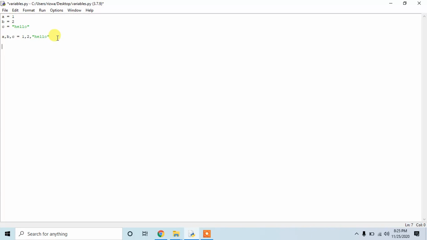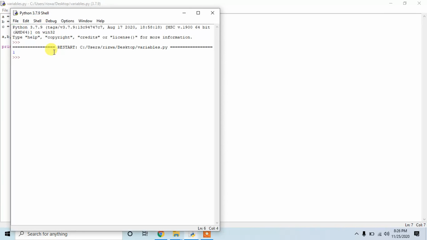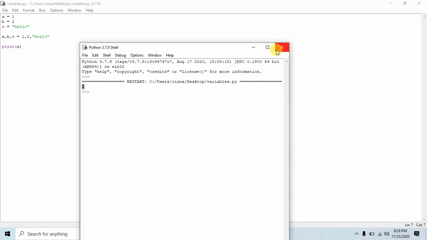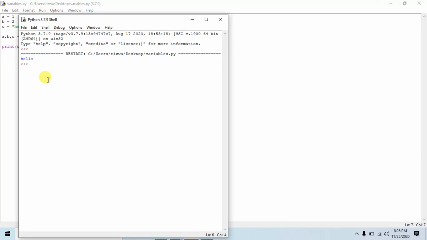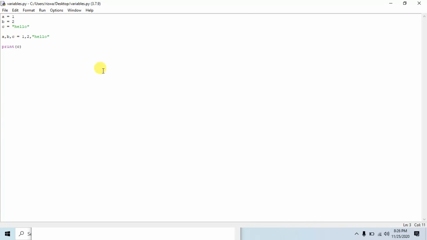We can also print the value of our variables on the console using our print function. We also discussed that in our last lecture. Let's print a and test it. You can see it's giving us 1. Similarly, if we try it with c and test it, you can see it's giving us hello, as we have assigned hello to our c variable.